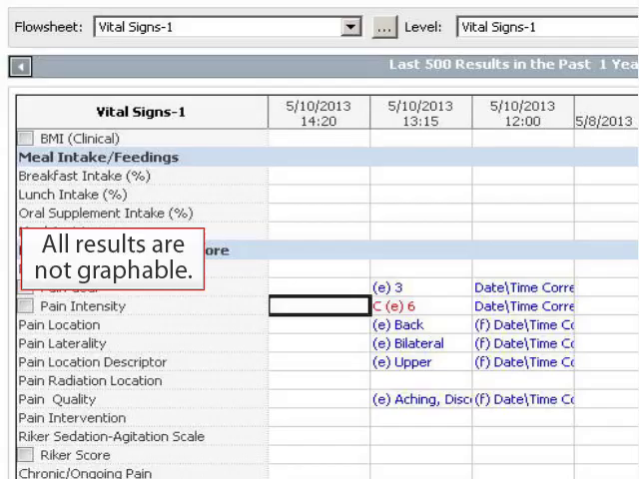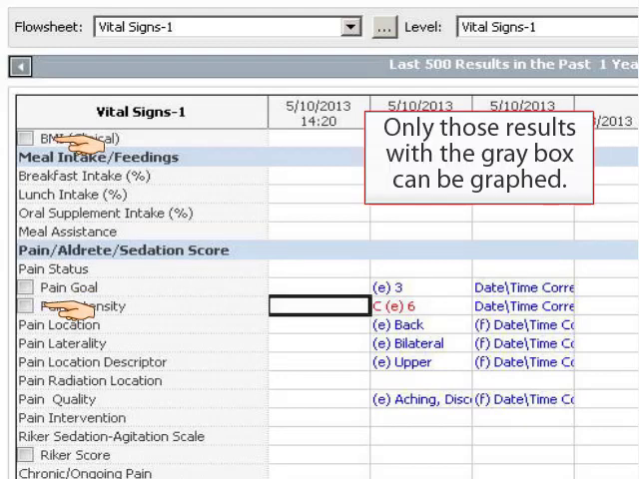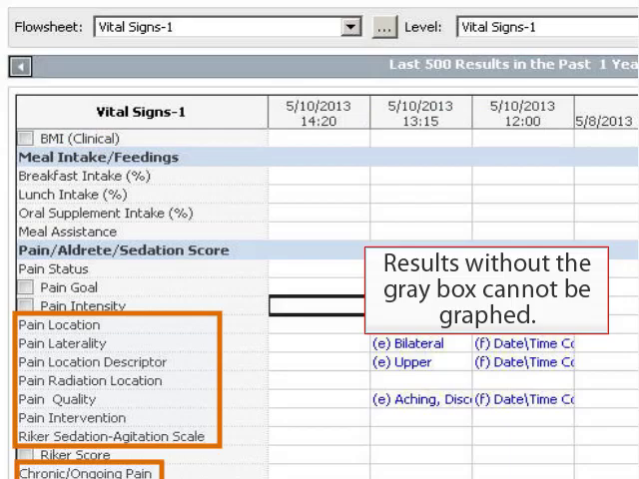Not all results are graphable. Only those results displaying the small gray box can be graphed. Results without the gray box cannot be graphed.